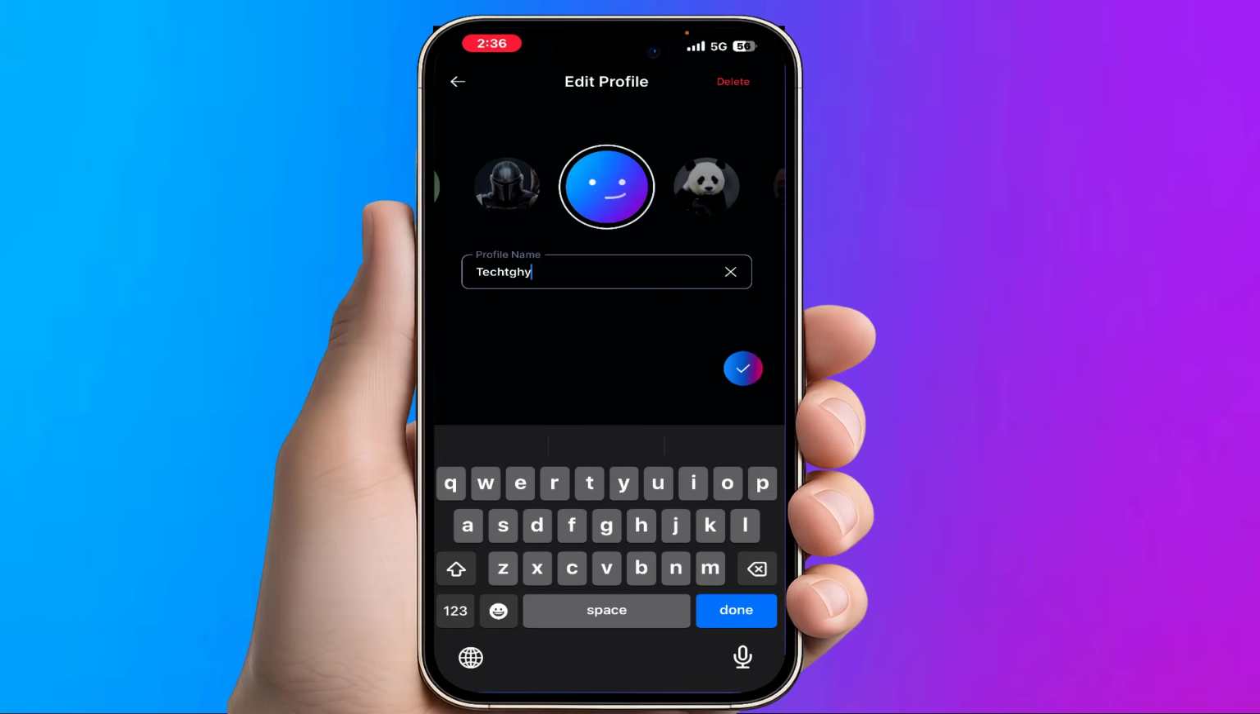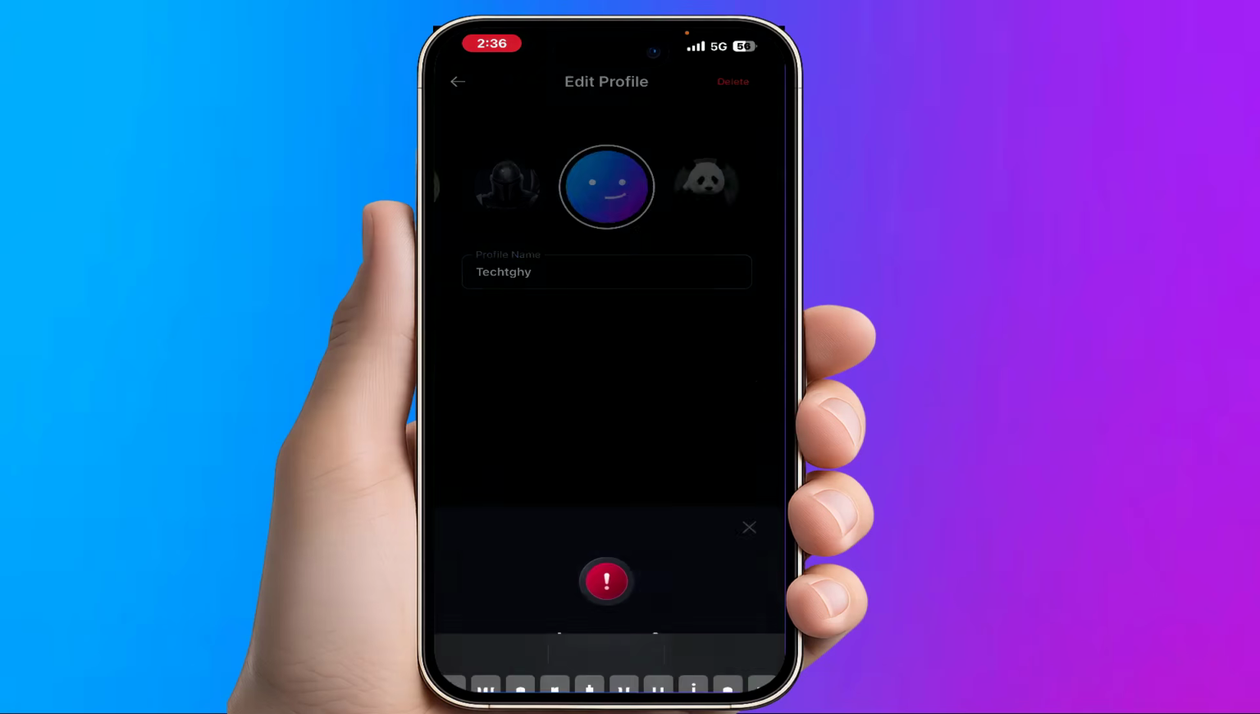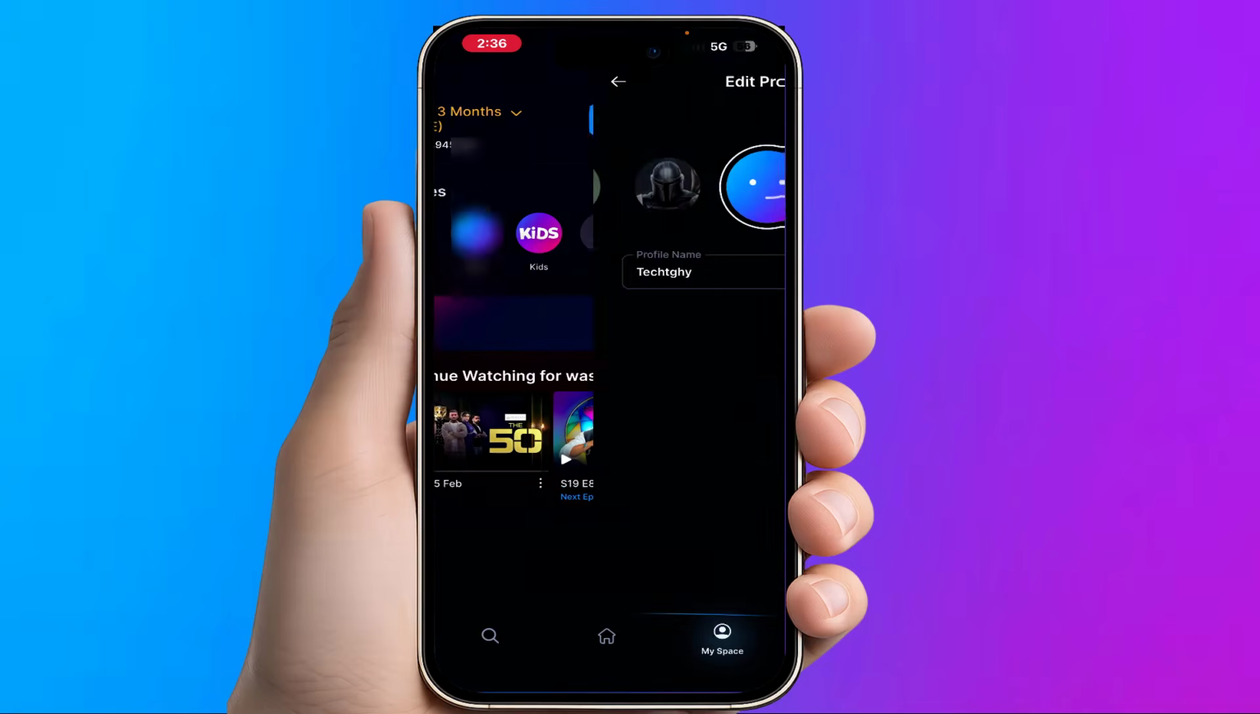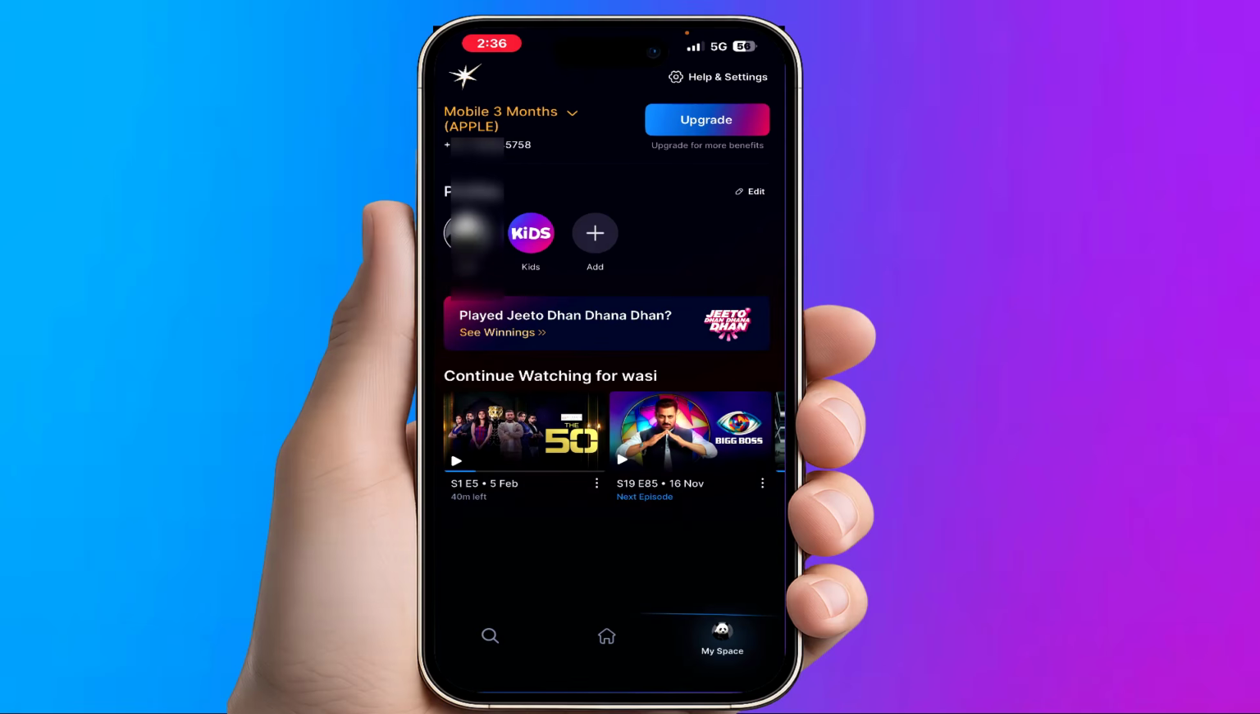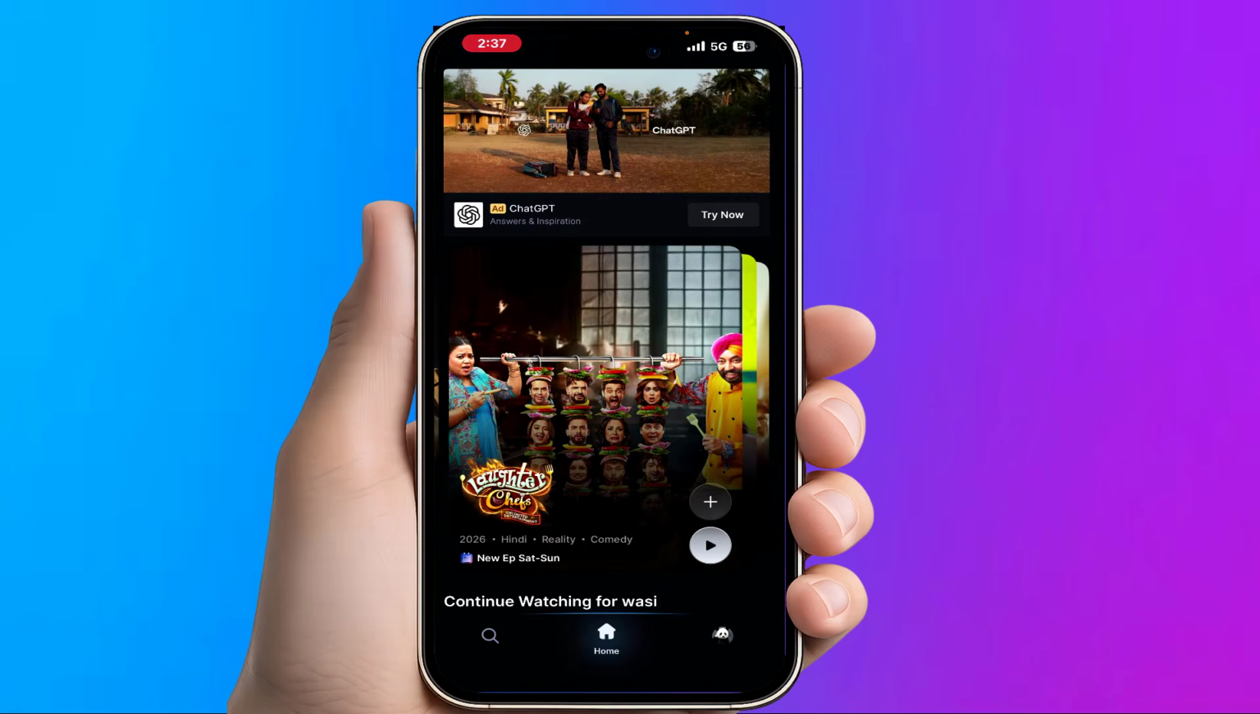And similarly, if you want to delete this profile, in the top right corner you can see a small delete option. Just tap on delete and then tap on delete profile. That's it. Now your profile has been deleted, as you can see. You can try this same process on any device like Android, iPhone, smart TV, or any desktop or laptop.